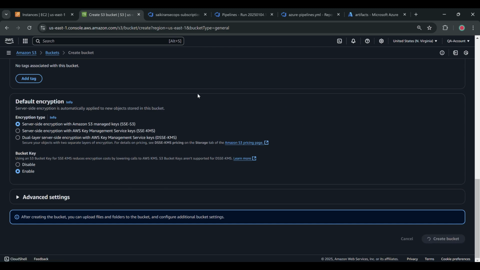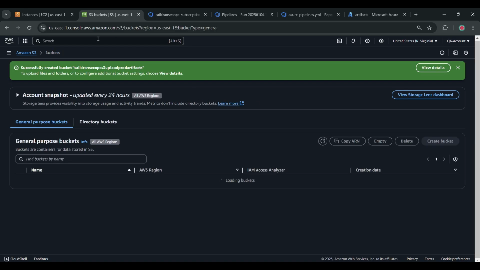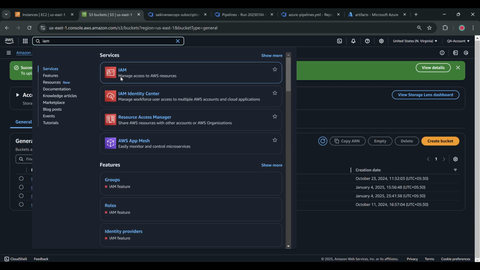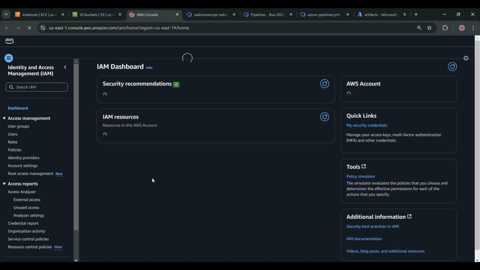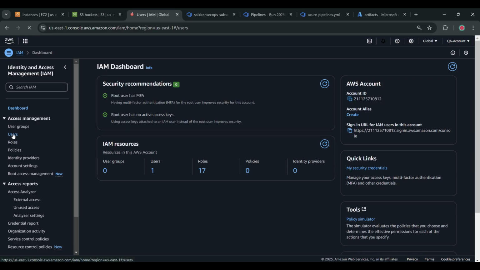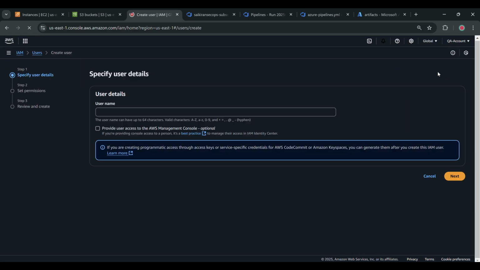Once this has been created, it's not done. Just go to the IAM. We need to give access key and secret key. I will show you how to integrate this S3 bucket to the Azure DevOps pipeline. Just go to the users. I will create a user called ADO S3.